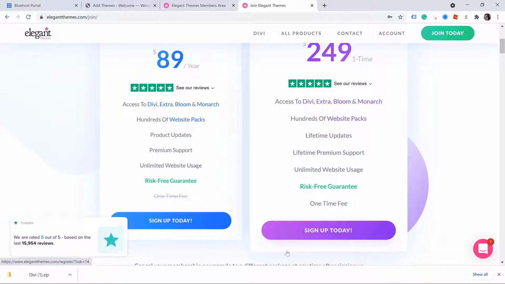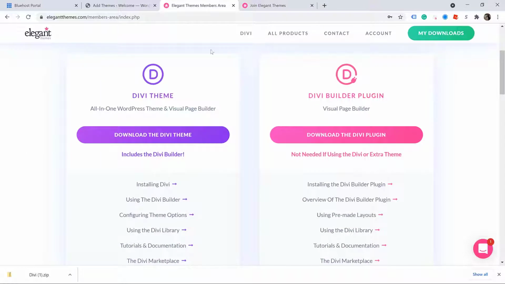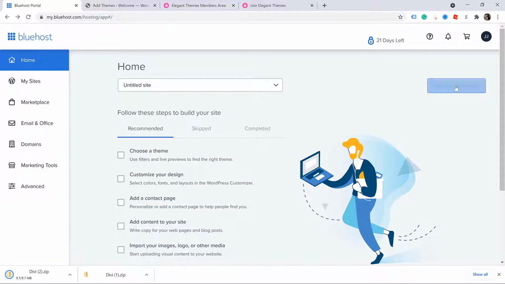After you click on it, you can go through the entire purchasing process. After you complete the purchasing process, you will land on this page. You will download the Divi theme. If you download the Divi theme, you don't need the Divi plugin, just the theme. Now you'll head back to Bluehost so you can log into your WordPress, and we're going to upload your theme into WordPress.